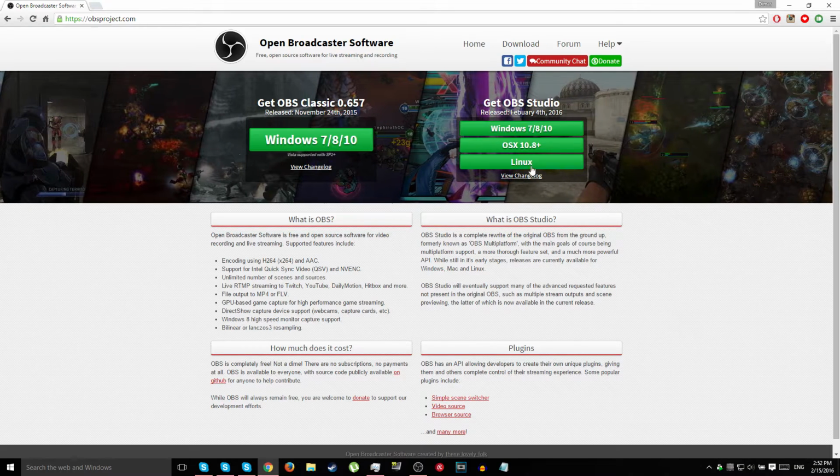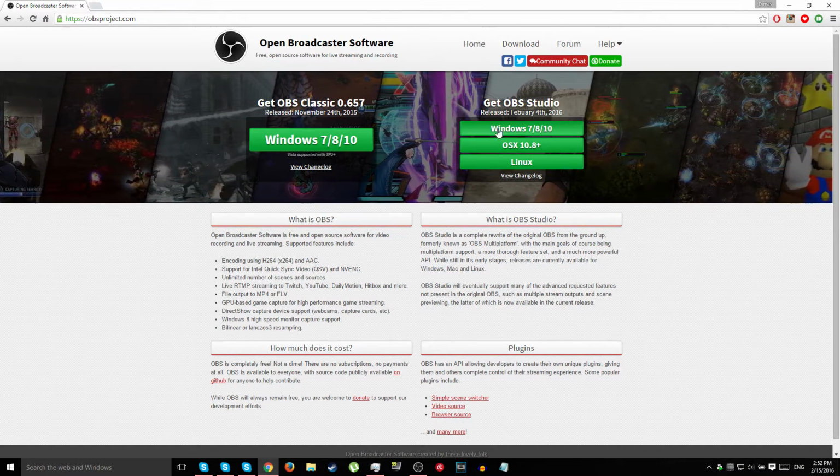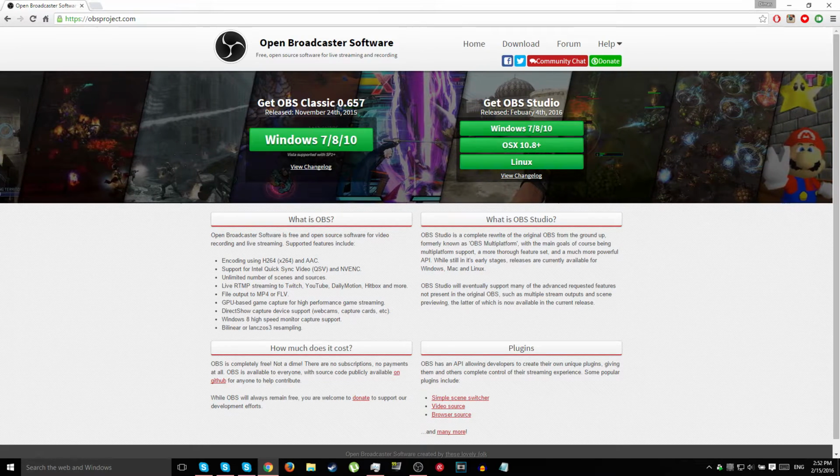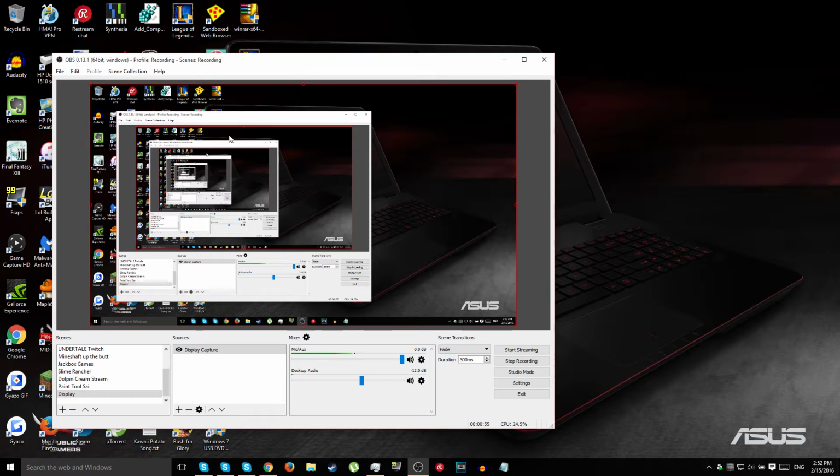So first off, you could get this or this. Either one works. I prefer this one because it's just better for recording and editing. So let me just minimize that, and then here it is. So we have the display capture and all that. And you can see that there's a mixer here. You can click here and you see that.